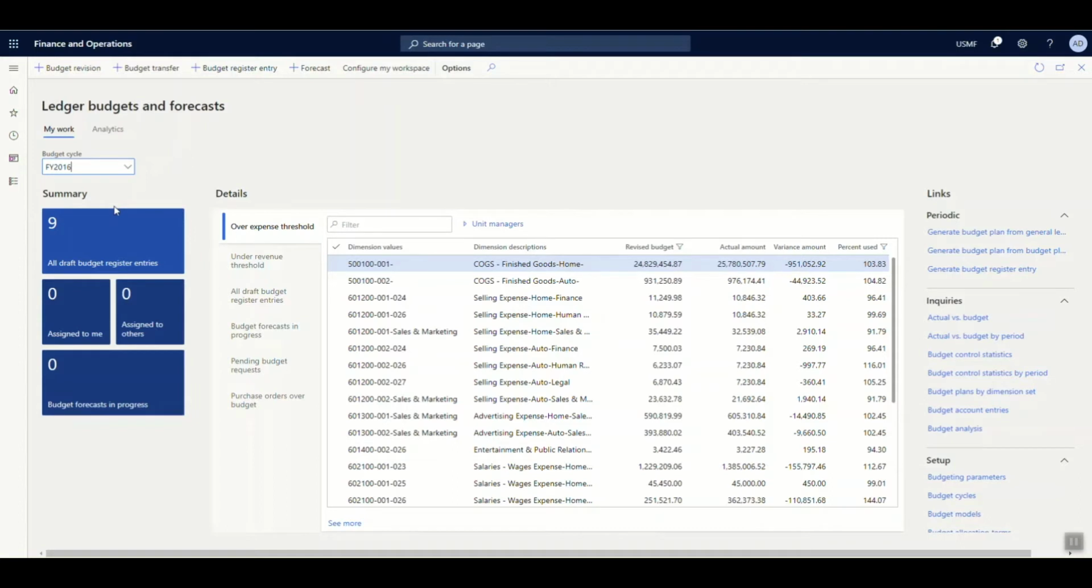Under the Details tab, as I said, for the selected budget cycle, I can see the over expense threshold. For example, as you can see over here, for these sets of ledger accounts along with the combination of the financial dimensions, you can see how much was the budget that was allocated, how much was the budget that was actually consumed, what is its variance, and its percentage used. Similarly, I can see all the under revenue threshold budgets. I can see all budget register entries which are draft. I can see the budget forecast entries which are currently in progress, the pending budget requests which are waiting for their approval, and all those purchase orders which are over budget.